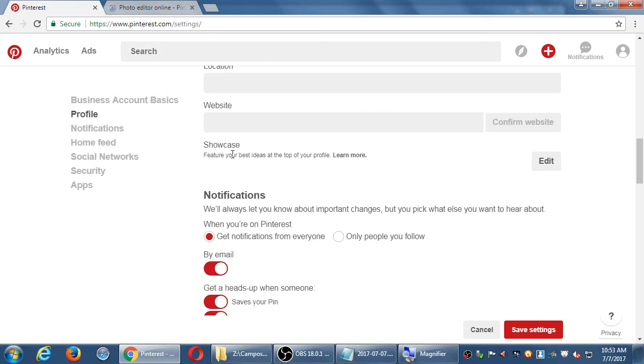As we use Pinterest and add pins to the account, there will be a way to showcase pins. This is what Pinterest calls pinning a pin to the top. On Facebook, you can pin a post as the very first one that people always see. On Twitter, you can pin a tweet as the very first one. They call it a showcase, and you can showcase more than one pin as your very first pin that people could always see.